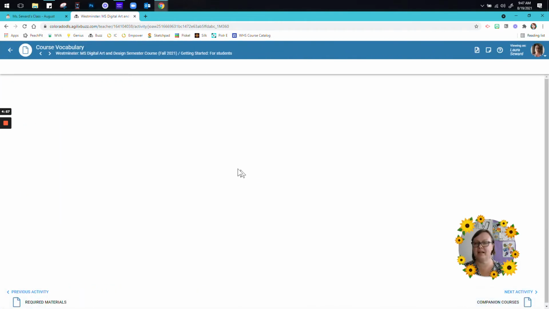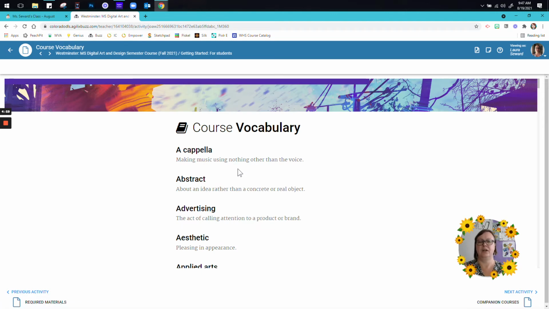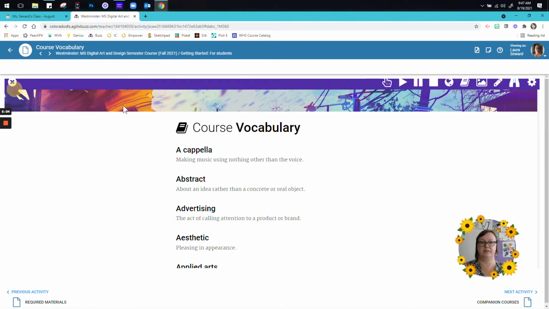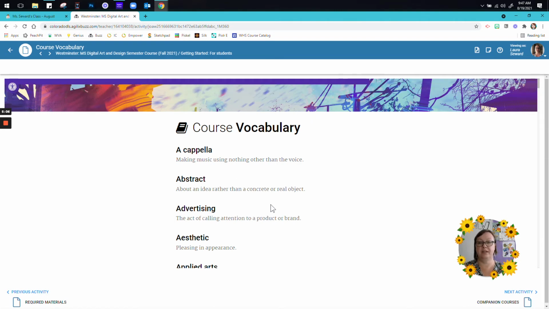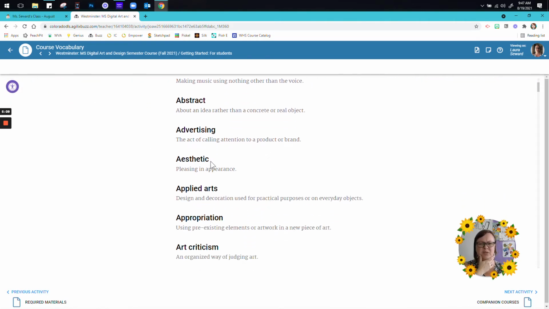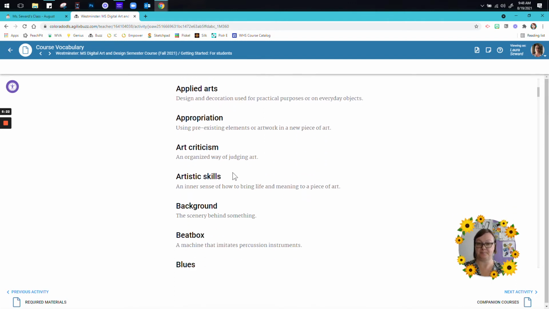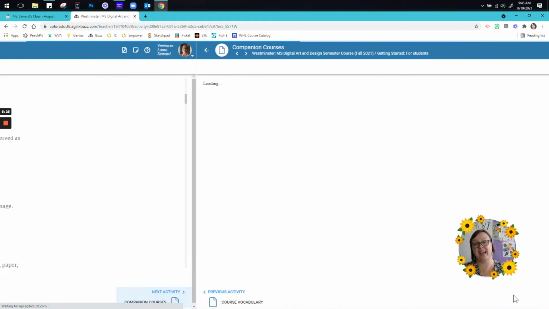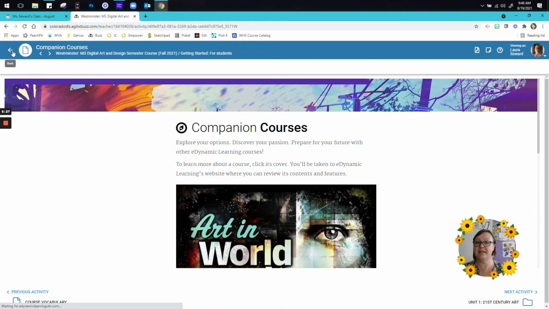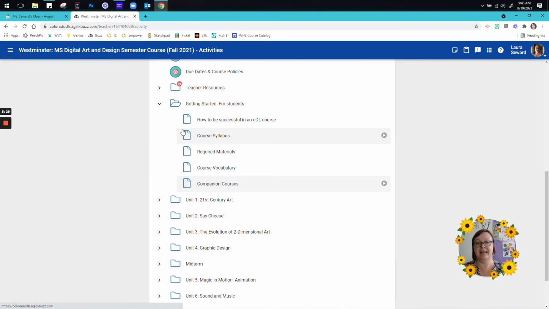There's course vocabulary, so anytime during the class, if you come across a word that you are not sure about, you can use your features to define it as well. But you can also come back here and look, aesthetic, what does that mean? Aesthetic, pleasing in appearance, right? Aesthetics talks about how things look. So it might be pleasing, but it also might have an ugly aesthetic or a grungy aesthetic, right? So not always pleasing. So get familiar with that. Companion courses, other courses that you might take. So spend some time in getting started.